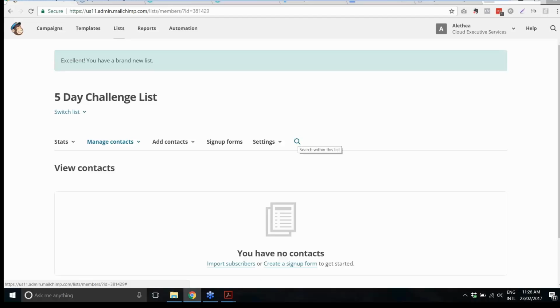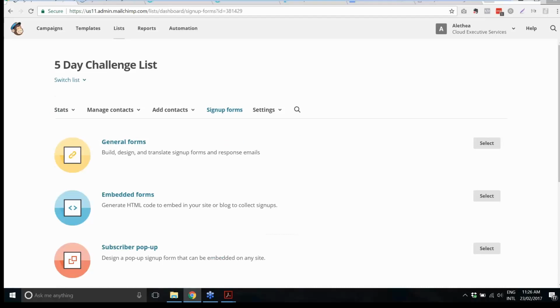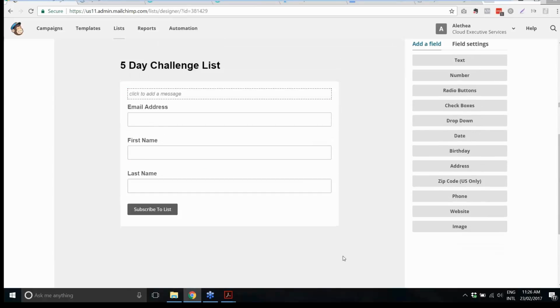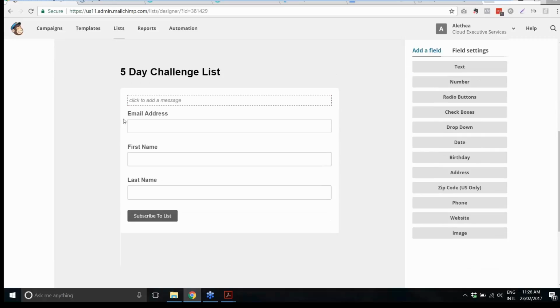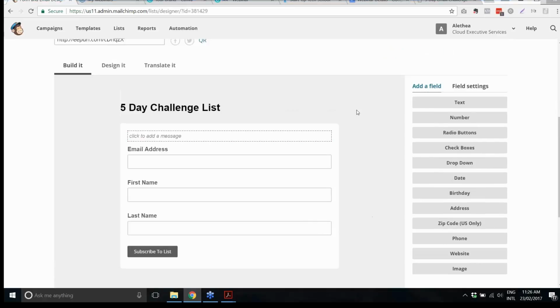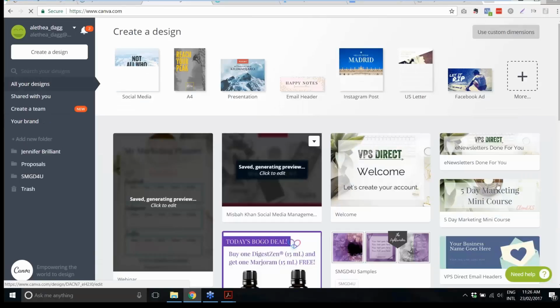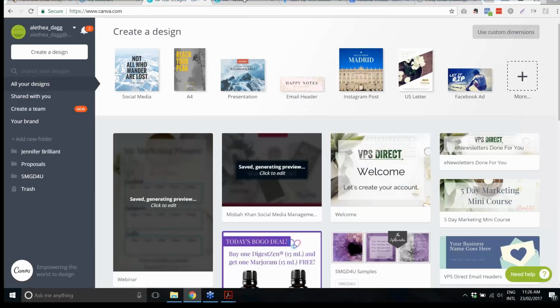So we now need to create our sign up form or landing page. So we click on sign up forms and we go to general forms and hit select. So at the moment it looks like just a pretty ugly form. So what you can do while you're in Canva creating your printable is that you can also create an email sign-up header. You can just use the email header size. It works perfectly fine. And once you've designed that, you can then upload it into MailChimp.